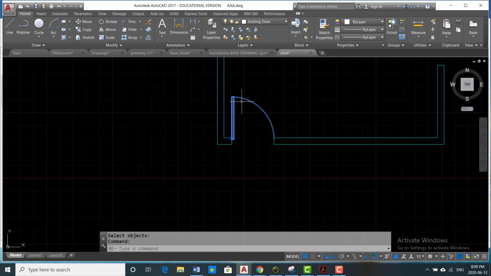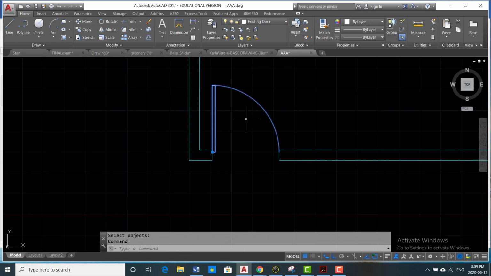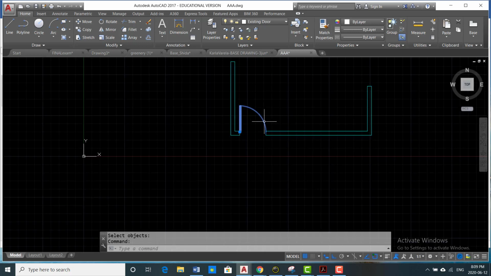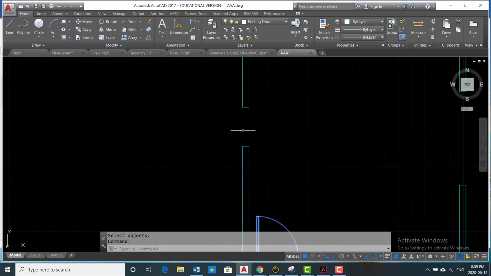So I made it in layer 0. Even I left the wipeout in layer 0 too, it's fine. Then I make the block, then I put it in existing door. Now I can go here and I make the pocket door.